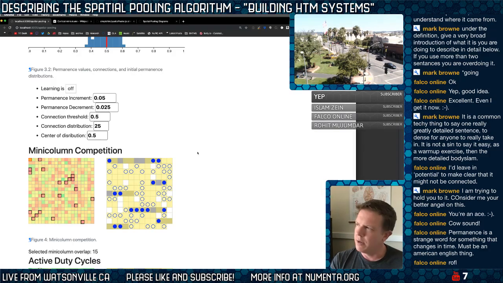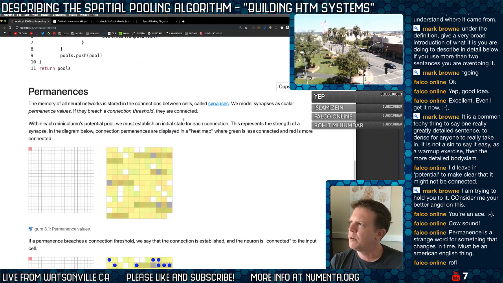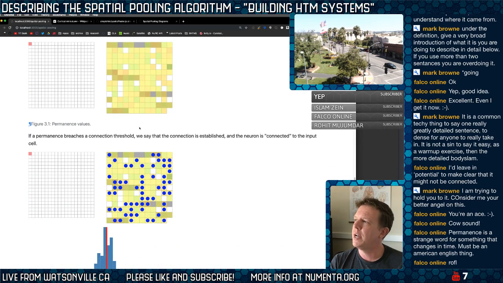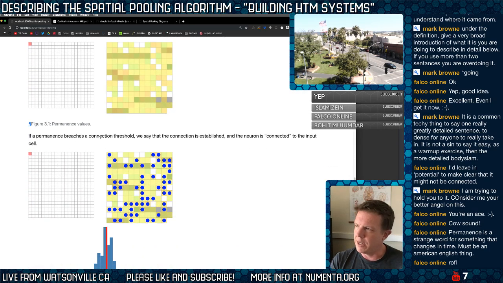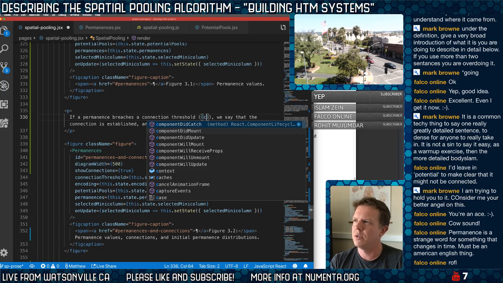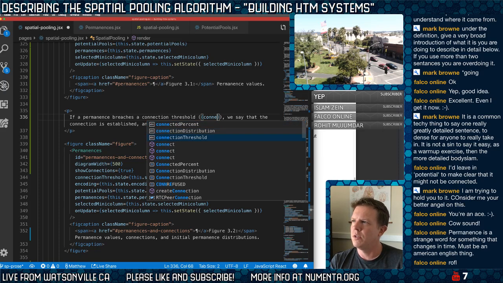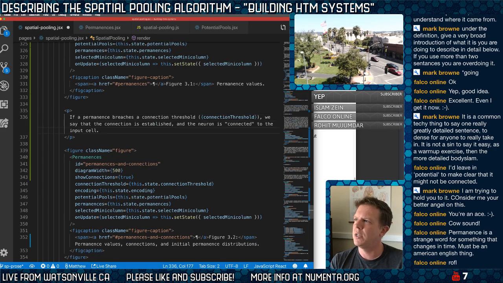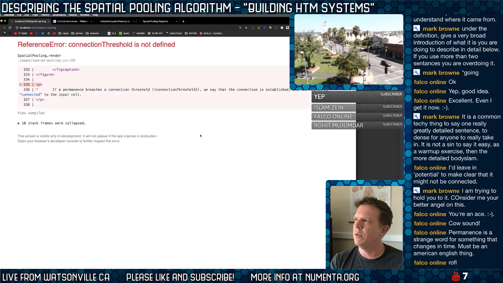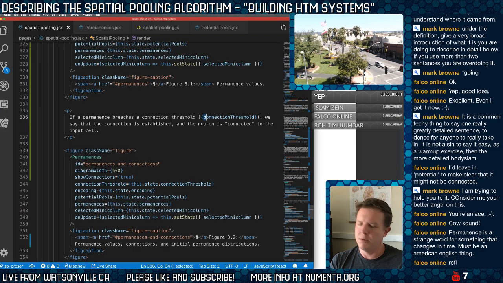So, okay, quick review. Under permanences, memory of all neural networks is stored in connections between cells called synapses. We model synapses as scalar permanence values. If they breach a connection threshold, they are connected. So here's what I want to add down here. Now I can put the connection threshold. If it breaches a connection threshold, we say that the connection is established. Ooh, connection threshold is not defined. Oh, it's a capital C.